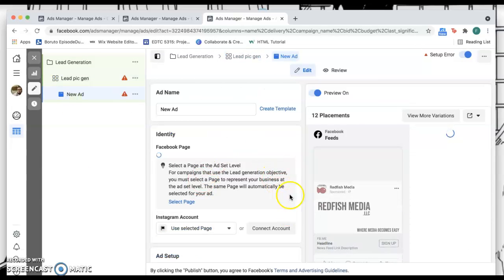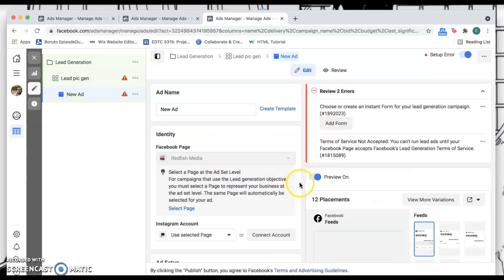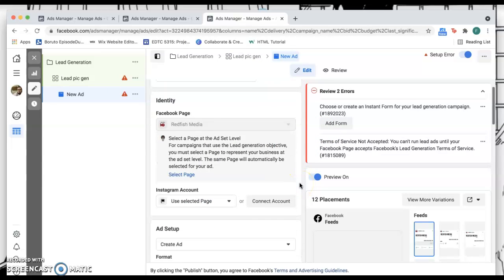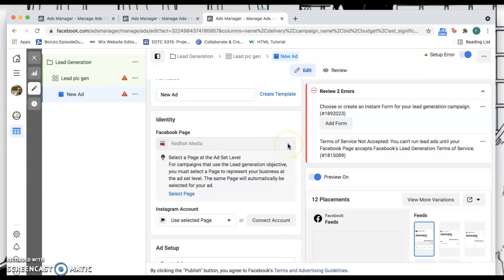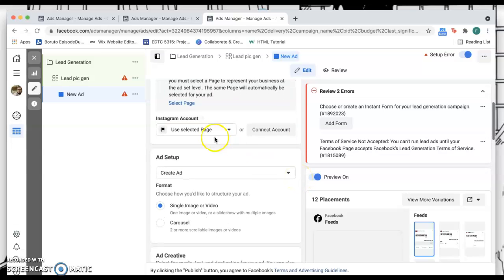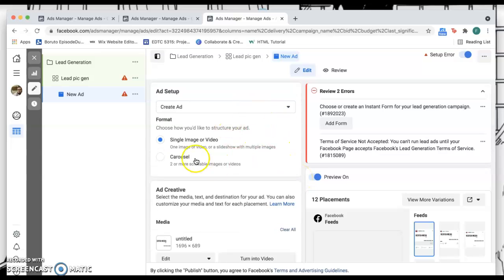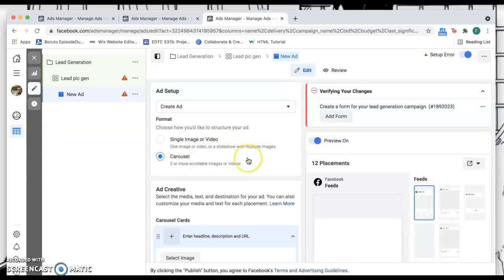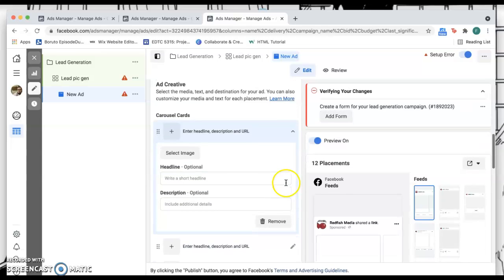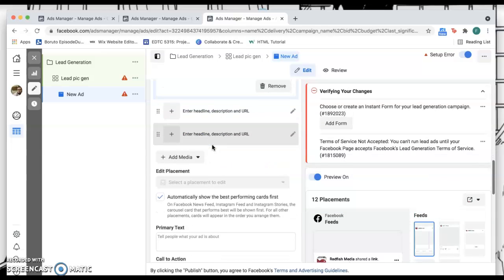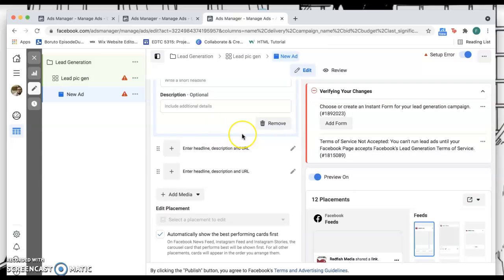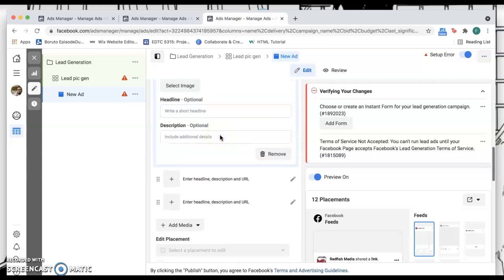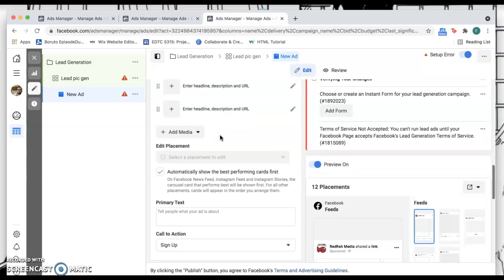And then the next thing is more about the video or image that we're trying to set up. So of course you would have it set up to your business page. And if you want to link your Instagram account, you can. And if you want a carousel or a single image, you would just upload those here with the headline. And you could have multiple photos or videos, and it's more up to you how you want to do that.